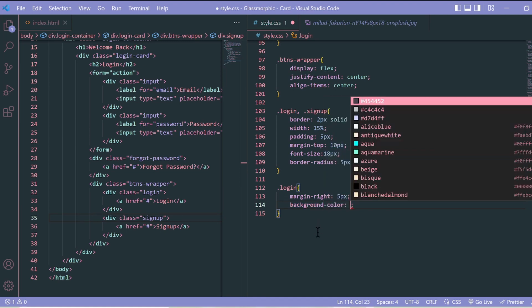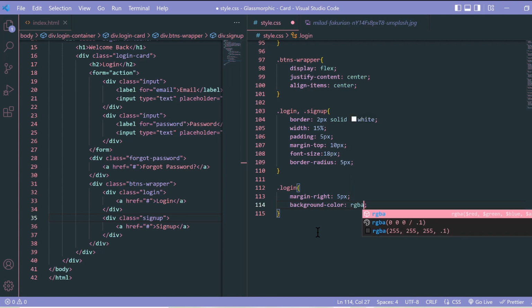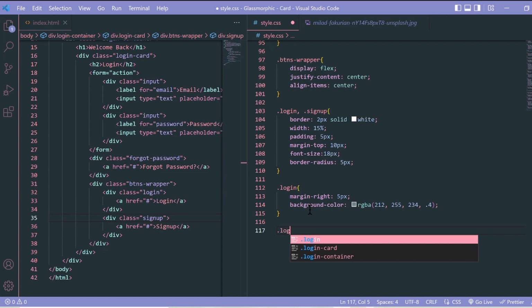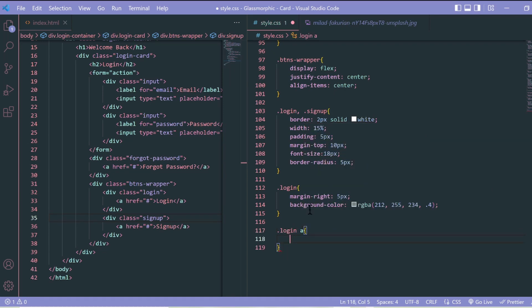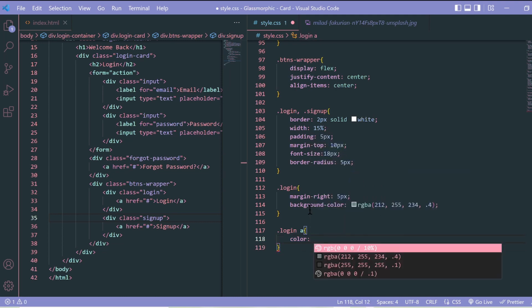To make it look a little bit foggy, I'm going to do RGBA, and I'm going to do 212, 255, 234, and 0.4, because I don't want it to be too see-through. Then we're going to change the login link itself so that it's not blue. I'm going to change the color of it to a darker color since we have a lighter background now. I'm going to change it to 40527D.